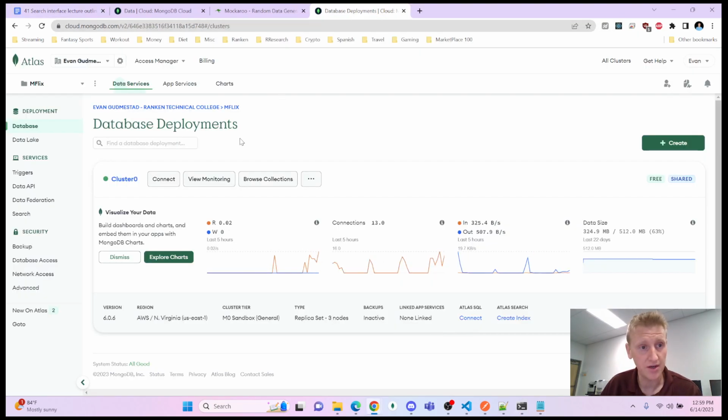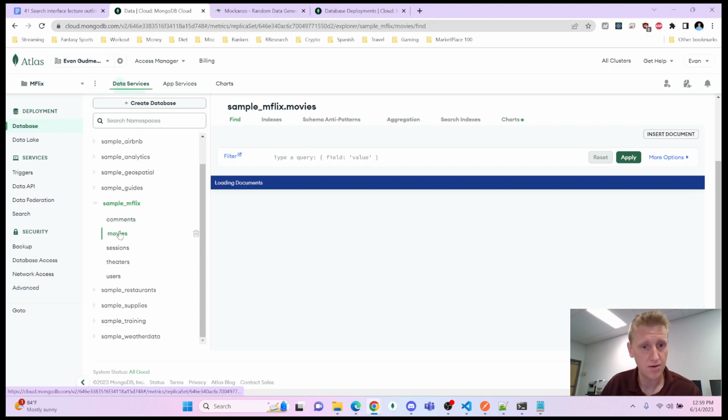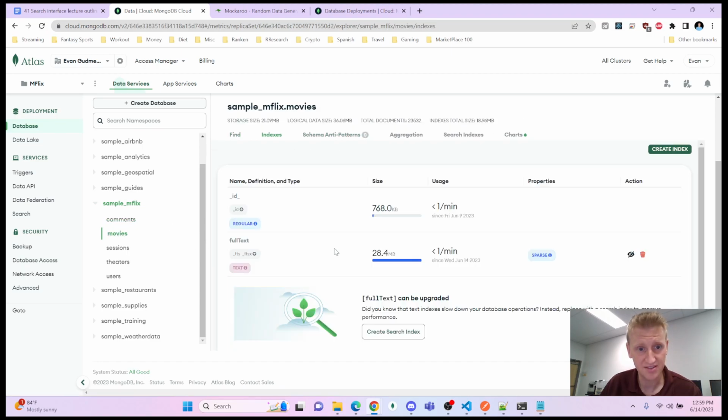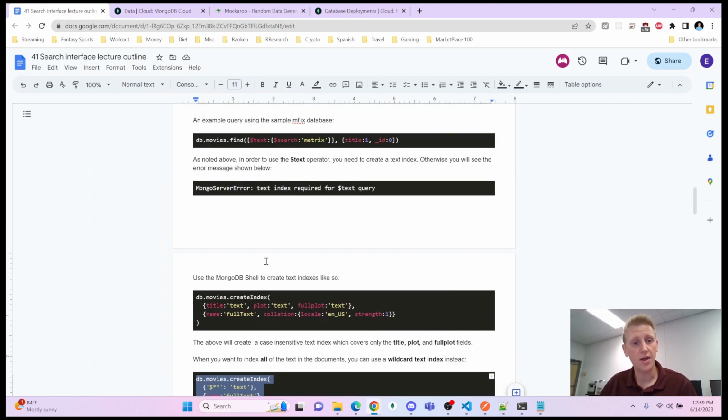Go back over here, and now if I refresh my movies collection, I go to indexes, there is my full text index that I just created. Okay, so out of the box, you have to run that command to enable the text search. Otherwise, it's not going to work.